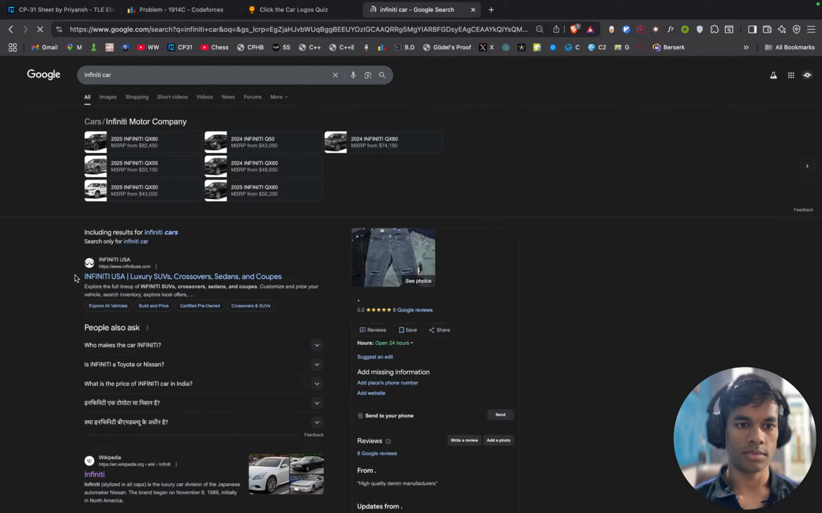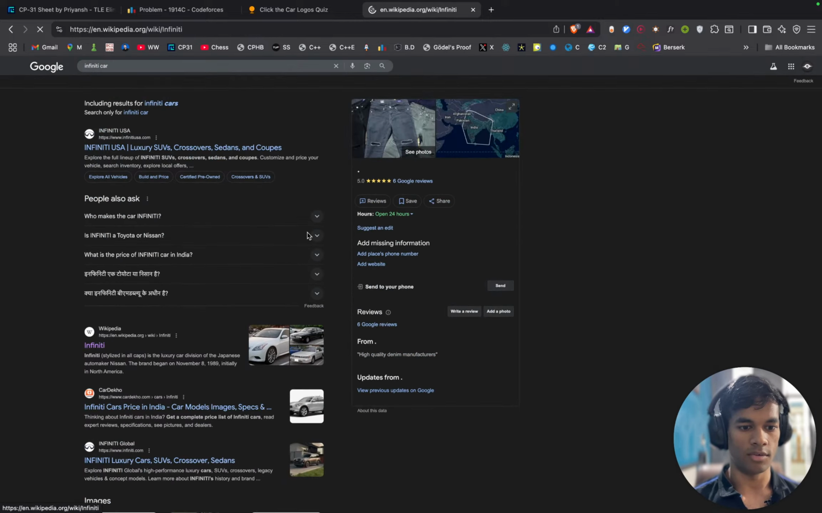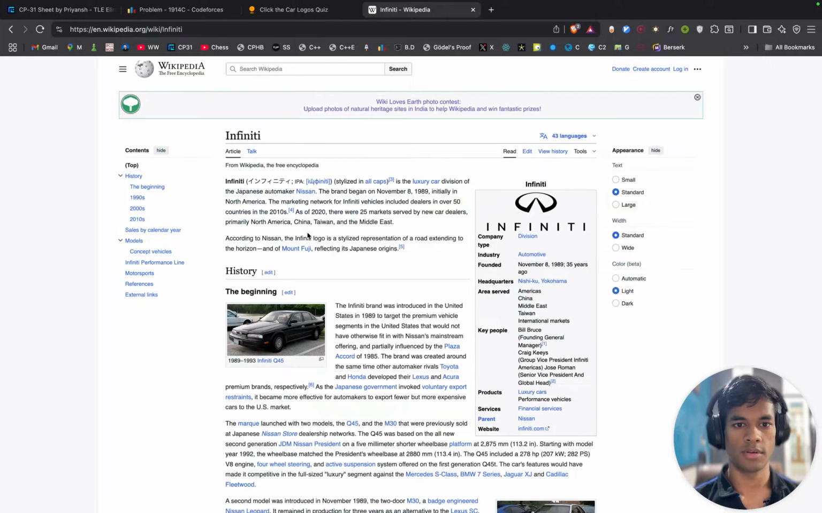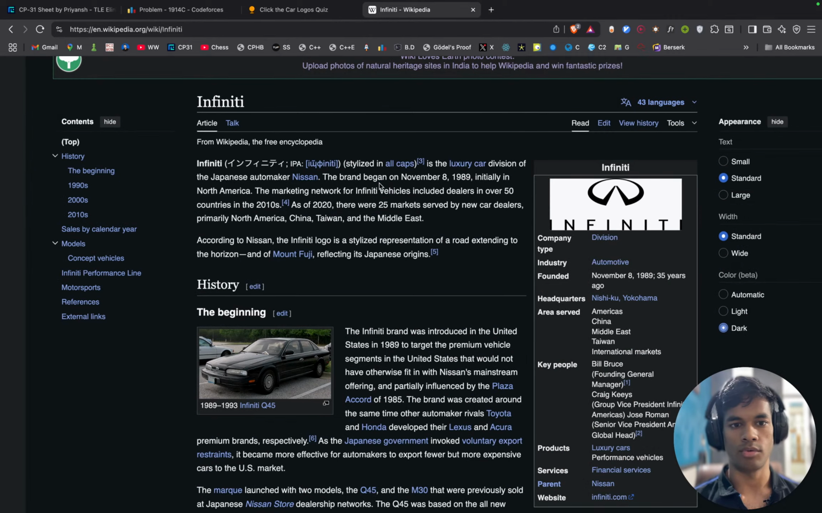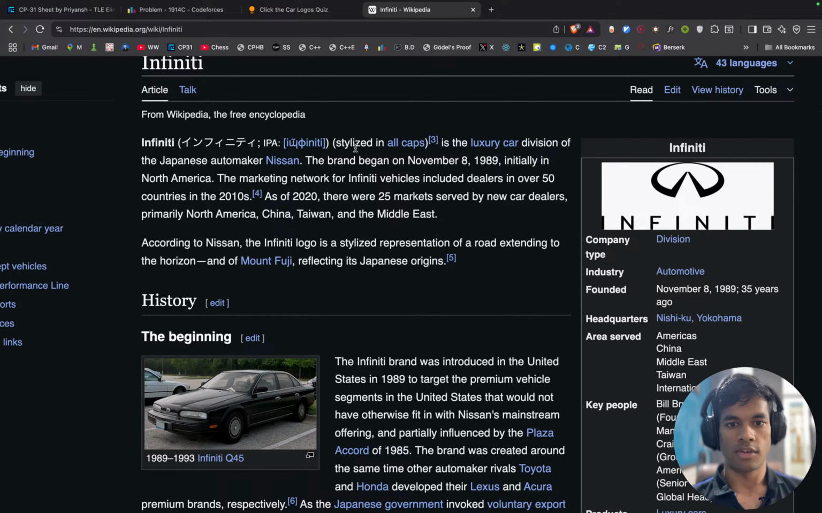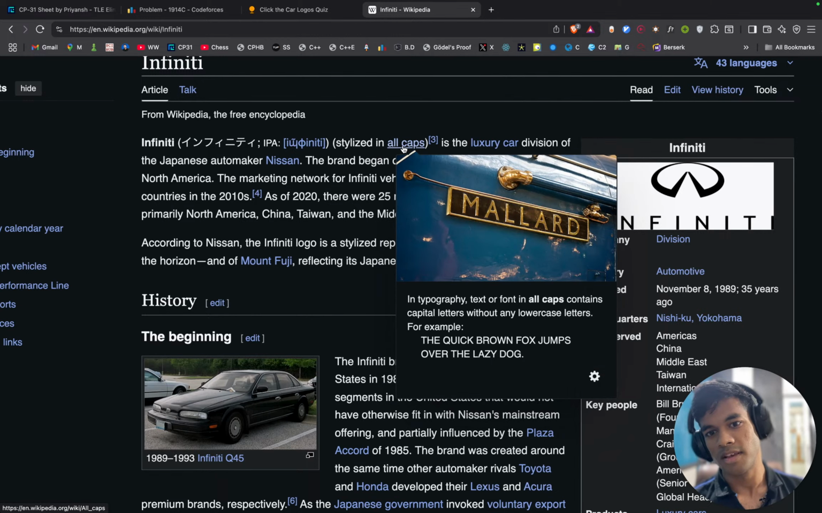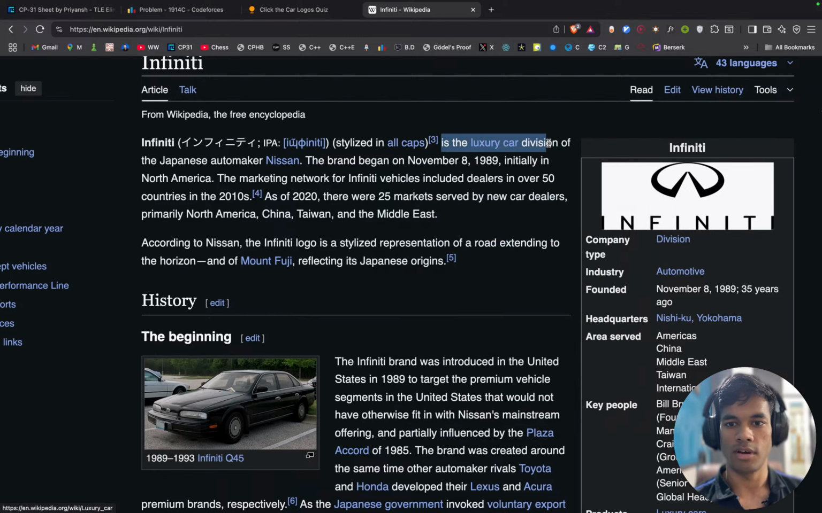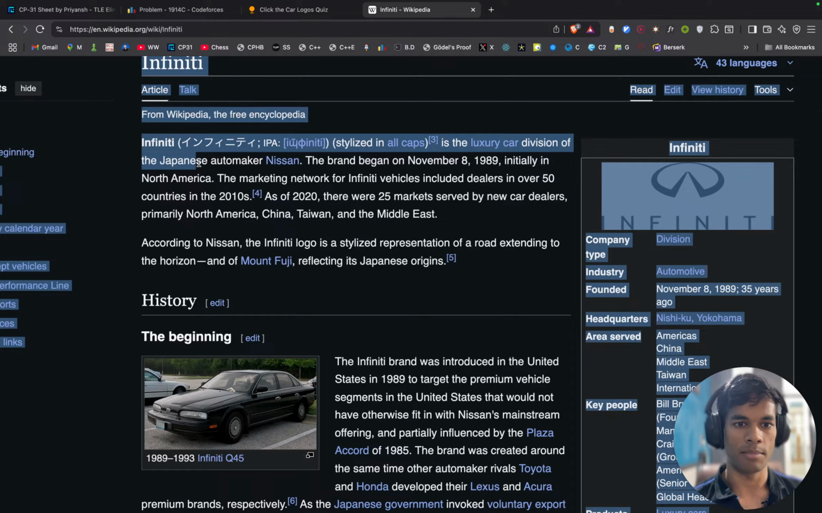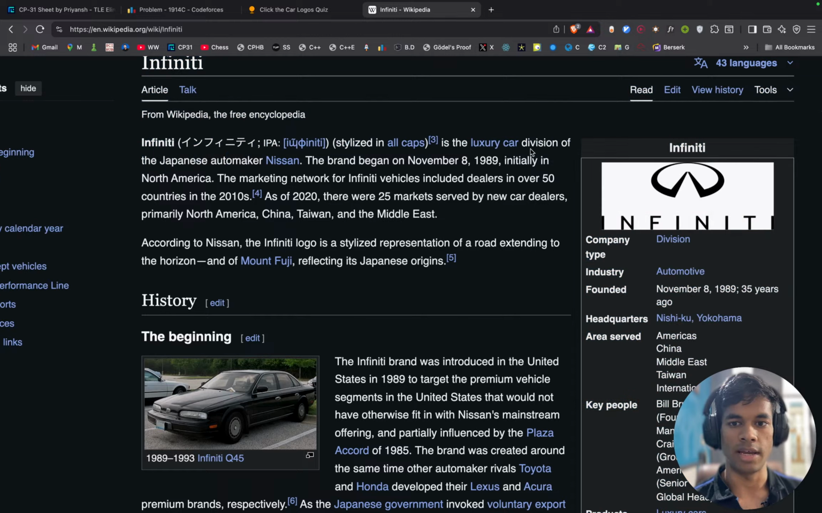Infinity car, Wikipedia, of course. That is where we go. Dark mode. Infinity, stylized in all caps, is the luxury car division of the Japanese automaker Nissan. Okay, it is the luxury car division of Nissan. The brand began in 89. Okay, in 89, initially in North America.